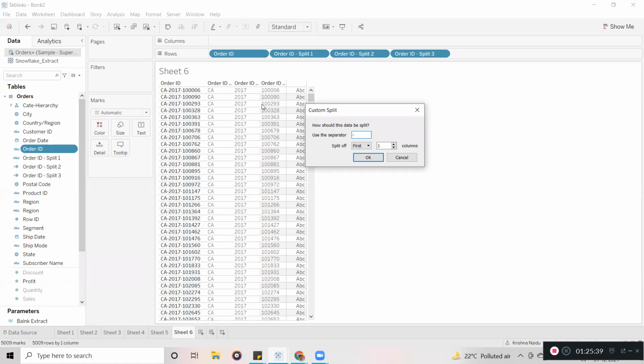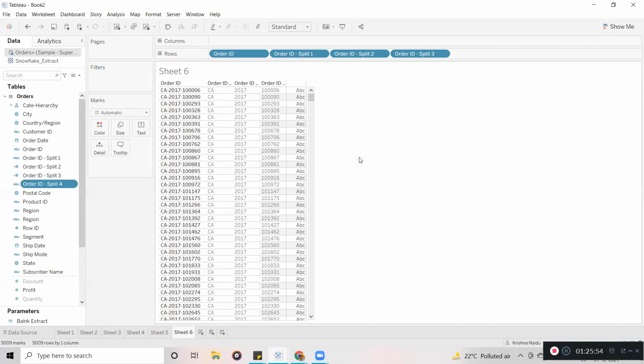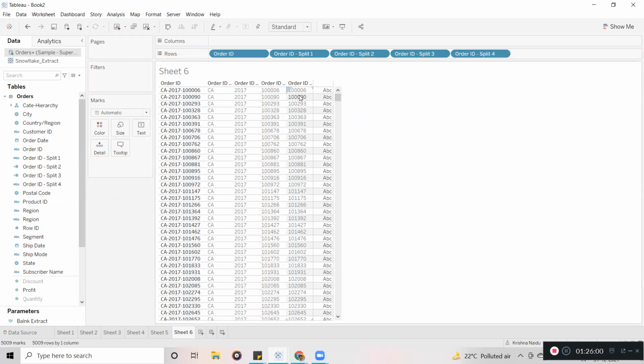Now you can see the options to split first, last, or all. In this case, I want only the last section. So I am going to select last and click OK. Now you can see split 4. So this is the one. If I drag this one, you are going to get only the order ID. So this way you can split the data.